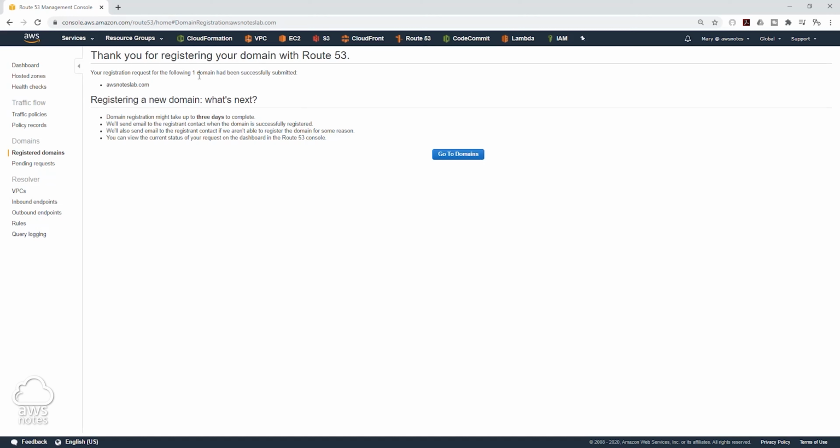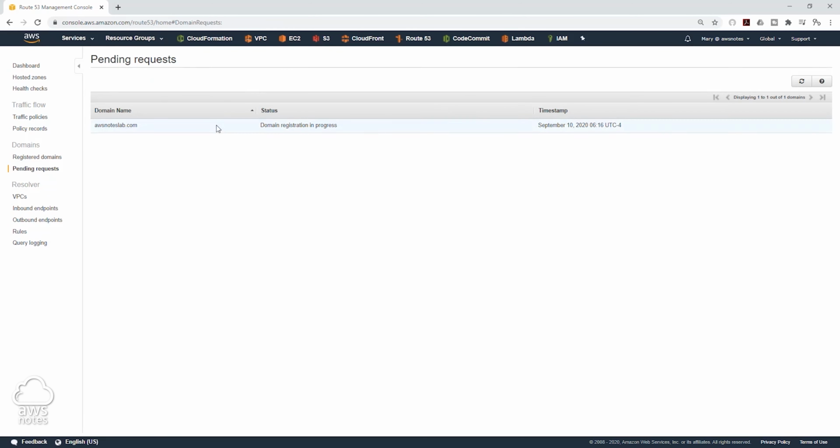And usually, I've registered domains in the past, it doesn't take 3 days. At the most, it takes a couple of minutes. So we are just going to click Go to Domains. And it is saying domain registration is in progress.